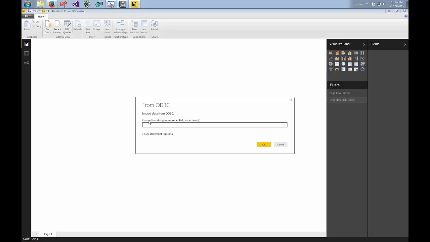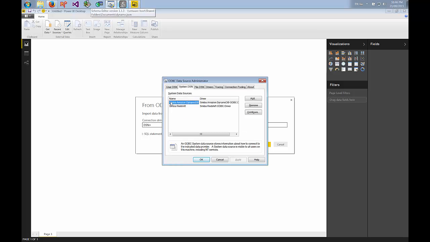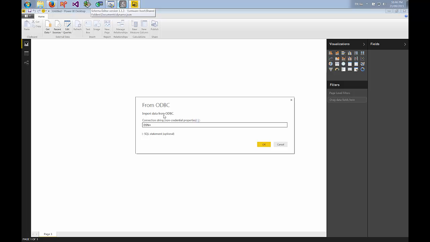In this connection string section, enter DSN equals, and then the name of the DSN which you configured. Here mine is Simba Amazon DynamoDB. So I'll put Simba Amazon DynamoDB. Okay.